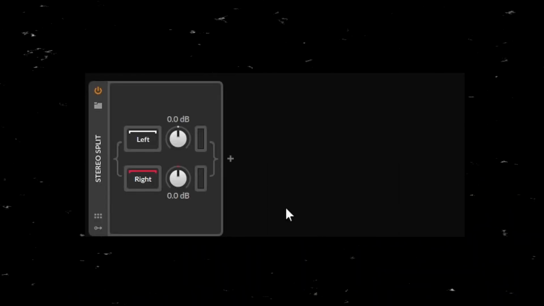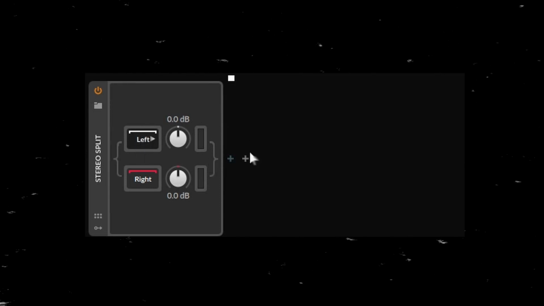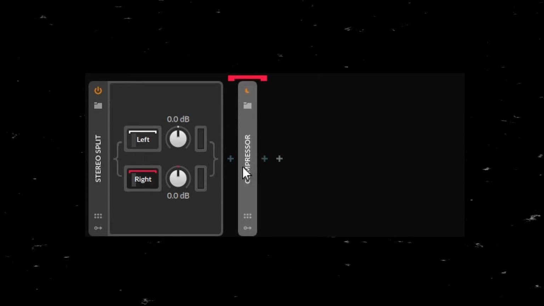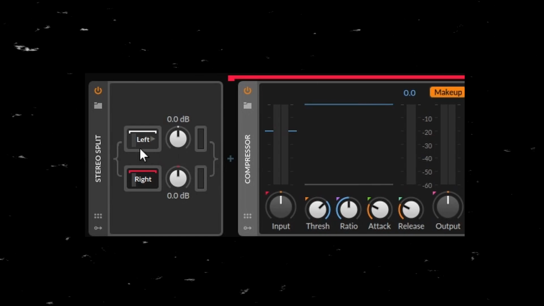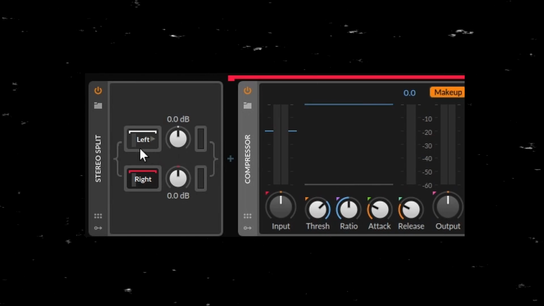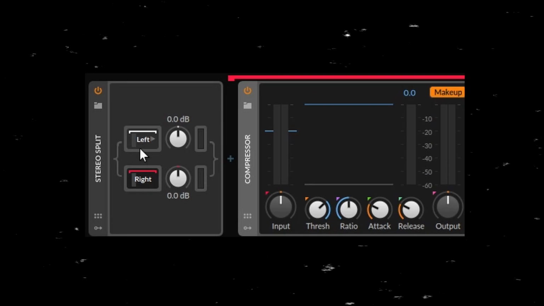For example, the stereo split. Then you just put a compressor in each side, and each compressor is going to be activated only by the left or the right, giving you a stereo compressor effect. And that's basically how you do the undershape technique.